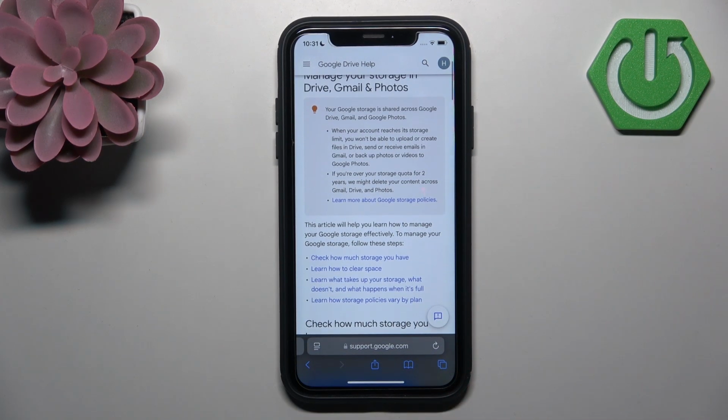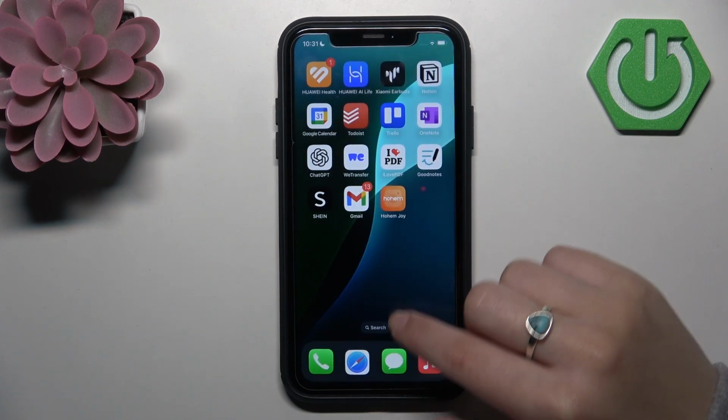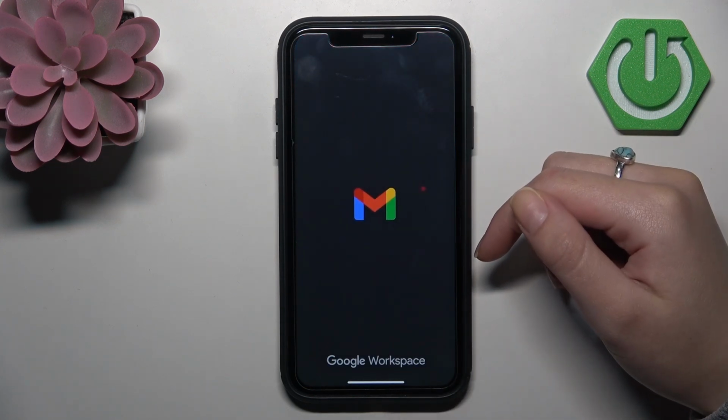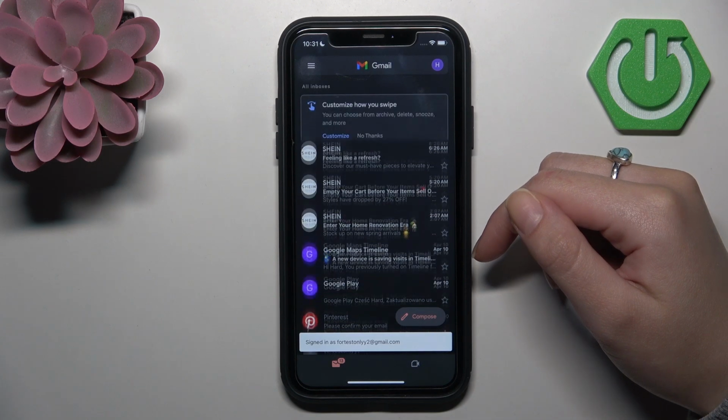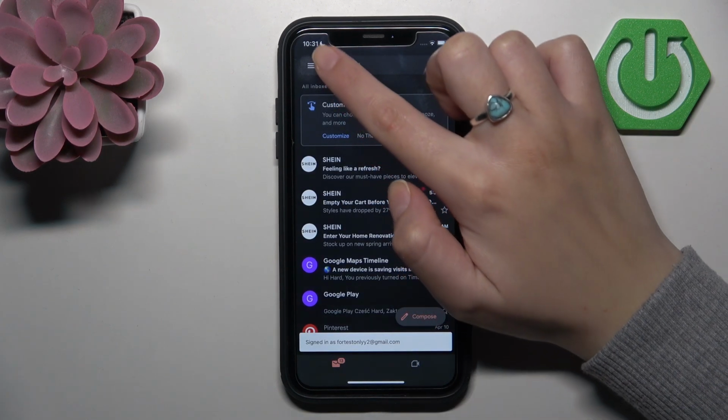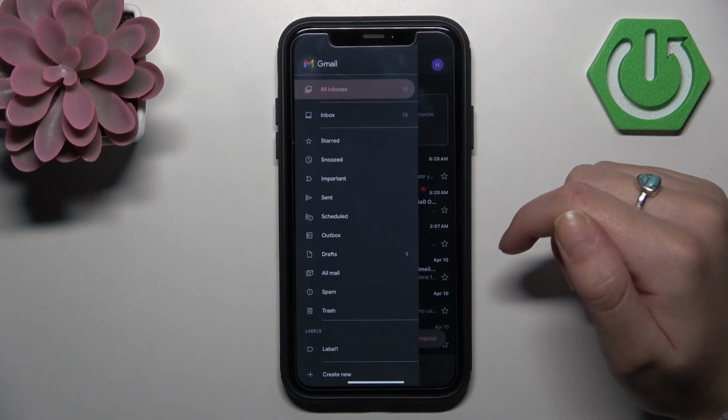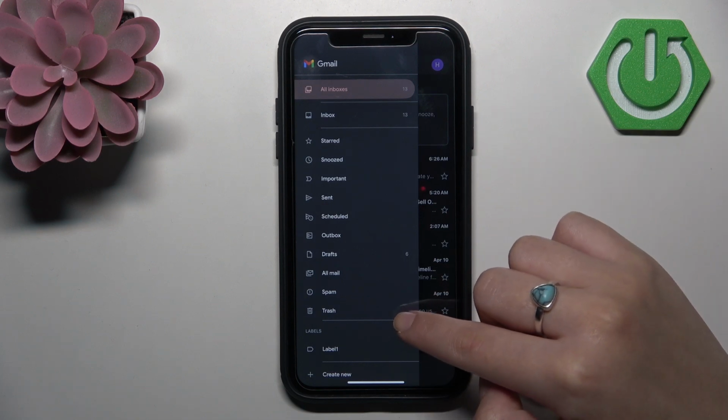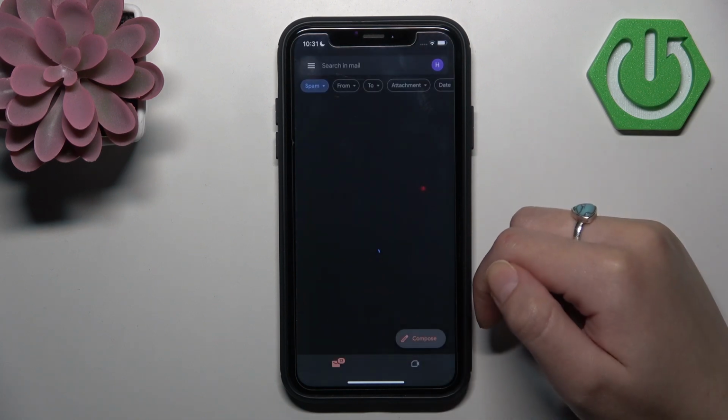So the next reason why you may not receive emails is that the emails are going to spam. It happens sometimes mistakenly, and to fix this you need to go to your application, then enter the menu section. This is the 3 horizontal lines in the upper left corner, and here is the section spam.